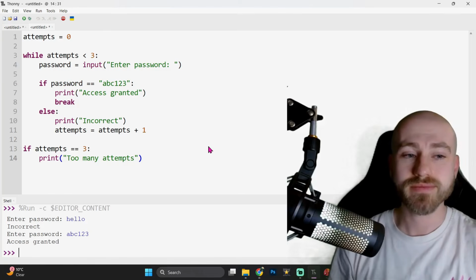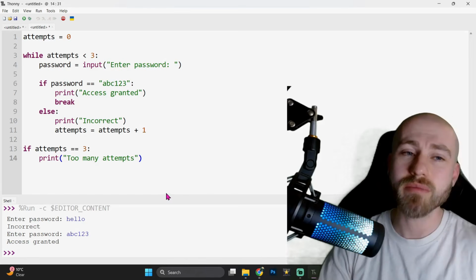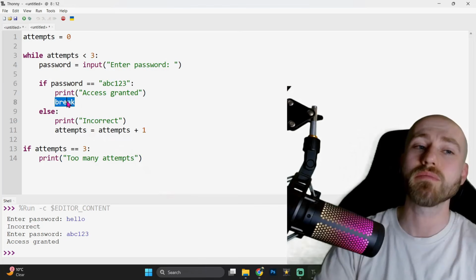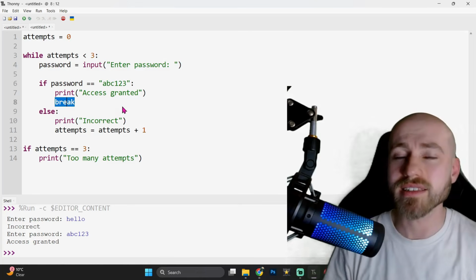Access granted. So again, our authentication is working because when we did get it right, it didn't keep asking us to enter a password because of this break on line 8. And it just means that we come out of that while loop and can continue on.